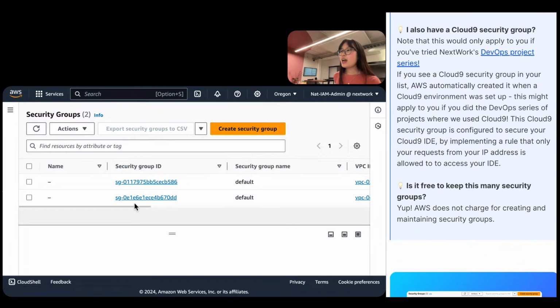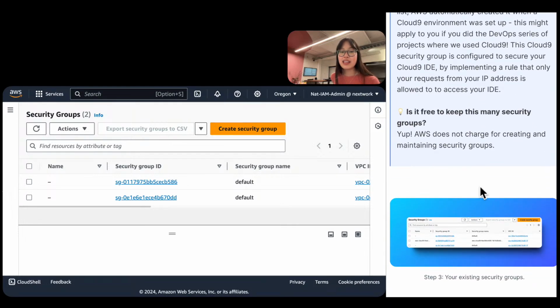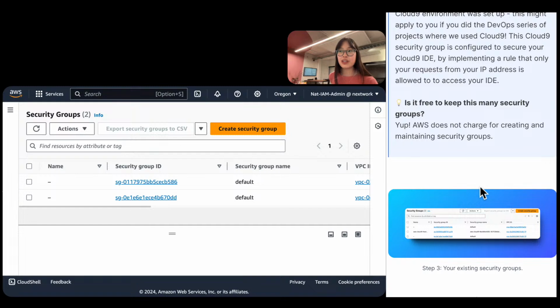If you have a security group that says Cloud9, by the way, it's a default security group that was created for you when you did our DevOps project series, which is the series of projects before this networking series. So if you see a security group that says Cloud9, don't worry. It's something you can definitely delete. It just popped up by default when you did that DevOps project series. It is completely free to keep security groups. AWS doesn't charge you for creating security groups at all. So you can definitely leave security groups in your account without worrying about being charged. Just as a heads up.